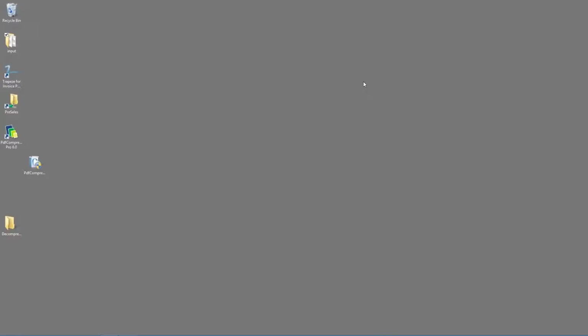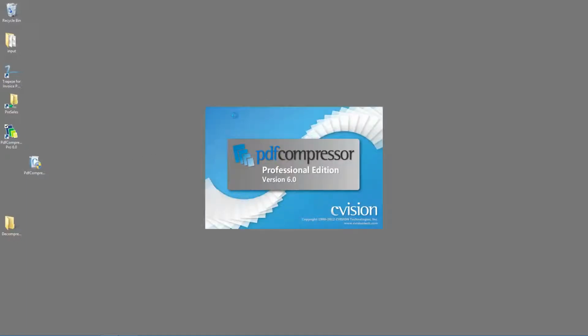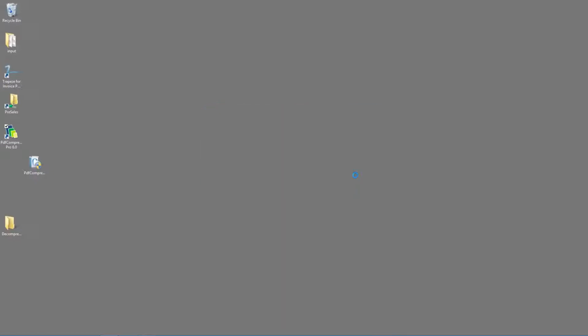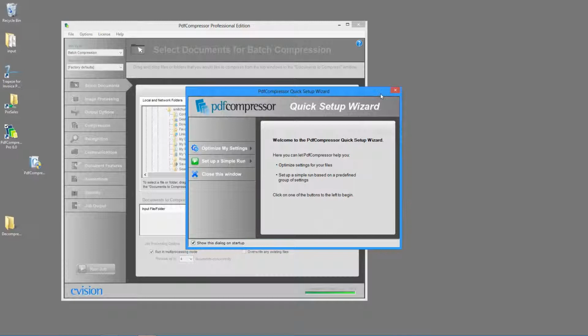This demo is going to cover how to decompress your files using PDF Compressor Professional. So the first thing I'm going to do is launch PDF Compressor. And this is going to open our regular user interface. A quick setup wizard might pop up, but you can simply close out of that.